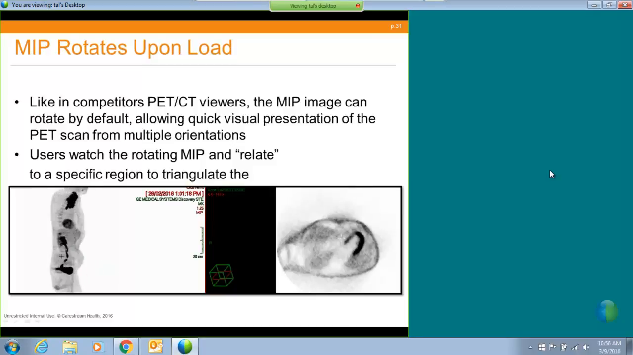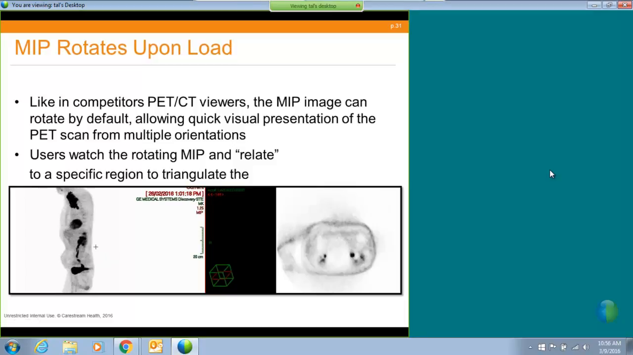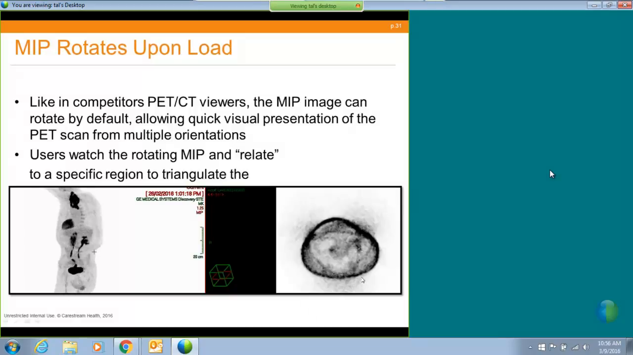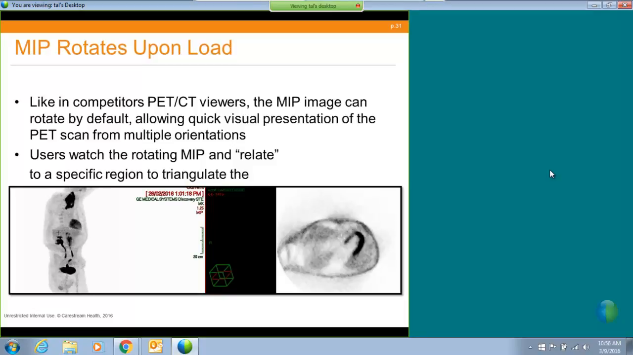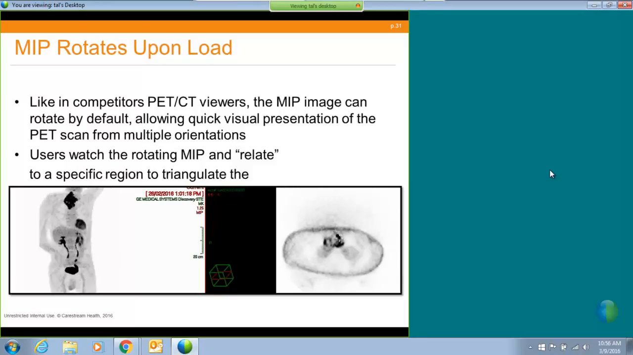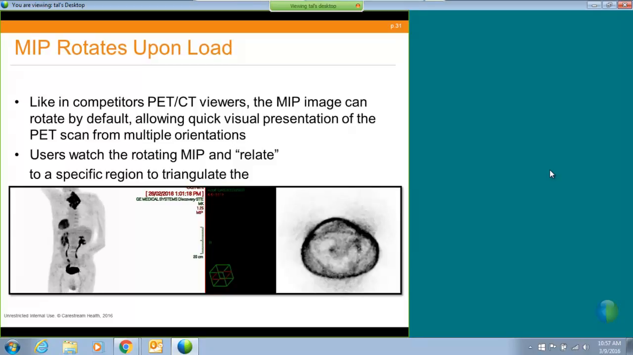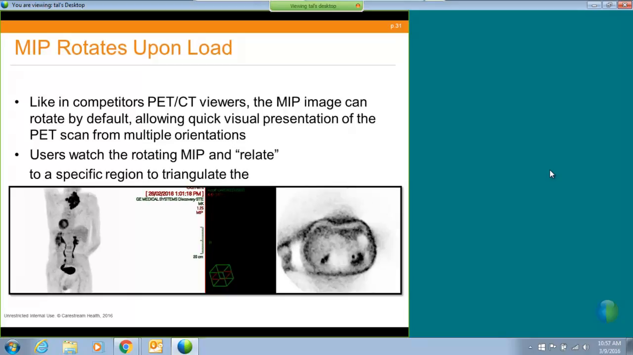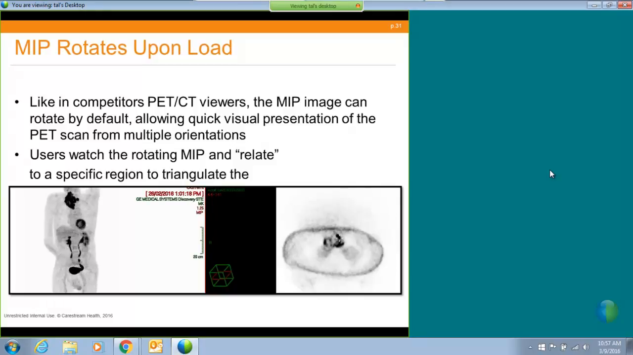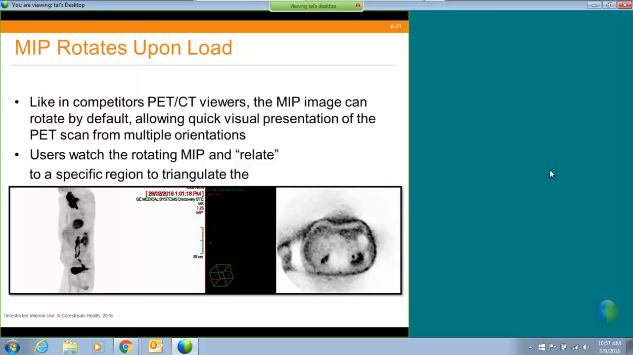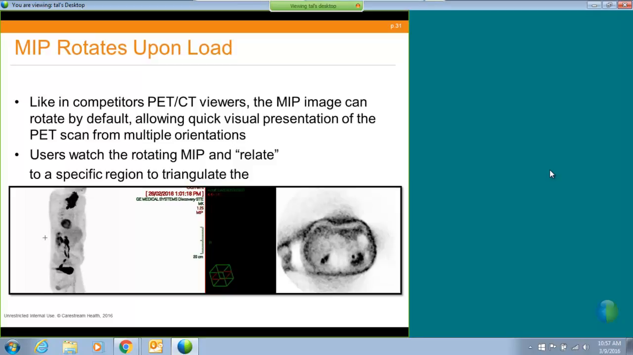And what the user would want to do, and you can see the cursor swirls around here, is relate to the pathology and immediately show the location here. And this is basically what this image is showing. The MIP is swirling around, and the user just clicks. This is called triangulate, in order to get to the suspected location. Okay, so this is an option. I'm not sure if it's turned on by default, but you can change it for every user. It's in the application setting, PetCT application.